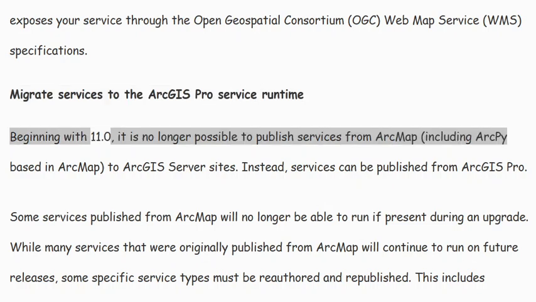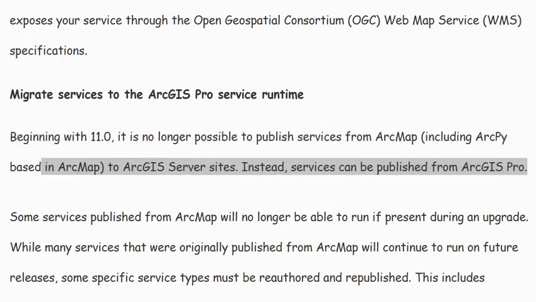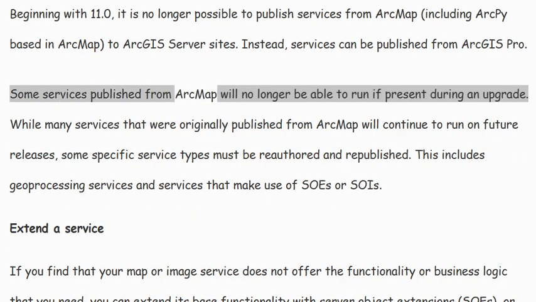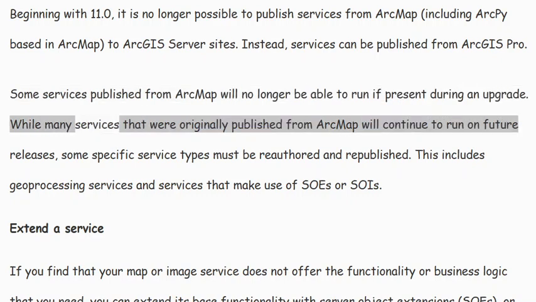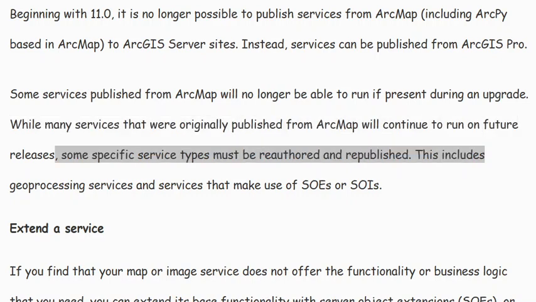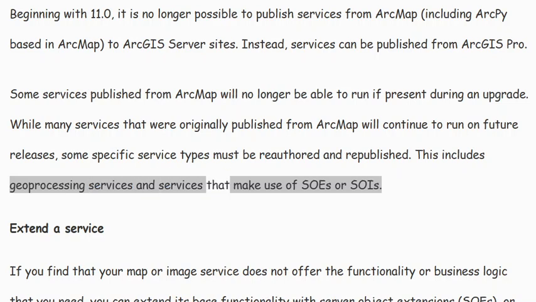Migrate services to the ArcGIS Pro Service runtime. Beginning with 11.0, it is no longer possible to publish services from ArcMap, including ArcPy based in ArcMap, to ArcGIS Server sites. Instead, services can be published from ArcGIS Pro. Some services published from ArcMap will no longer be able to run if present during an upgrade. While many services that were originally published from ArcMap will continue to run on future releases, some specific service types must be reauthored and republished. This includes geoprocessing services and services that make use of SOEs or SOIs.